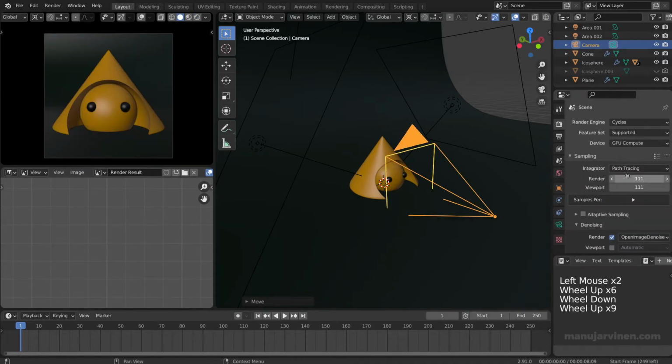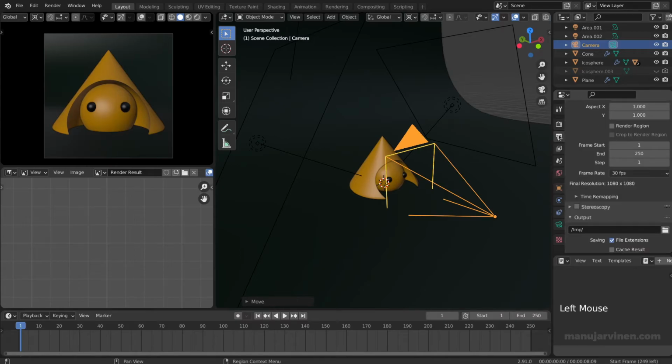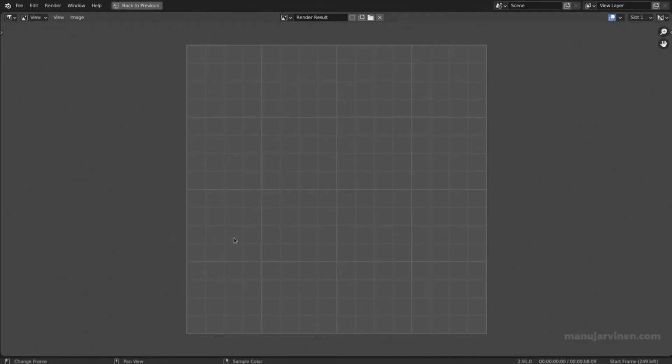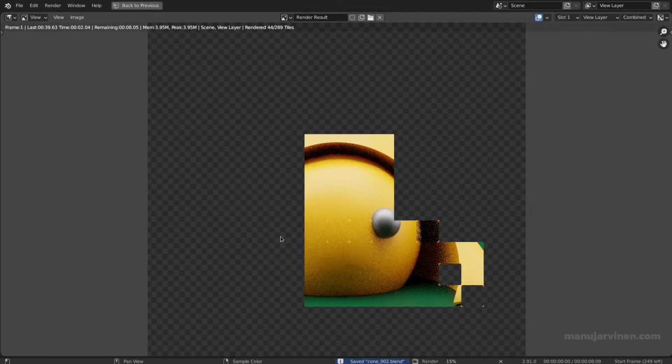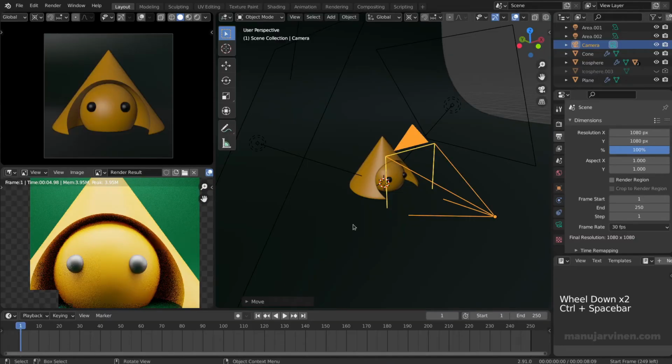Put on the denoising and maybe 33 samples and something like 1000 pixels for the image resolution. Control space to open the view window fully, and then let's render.